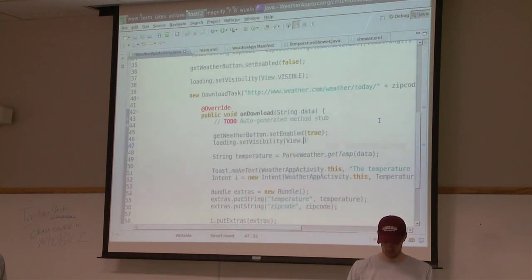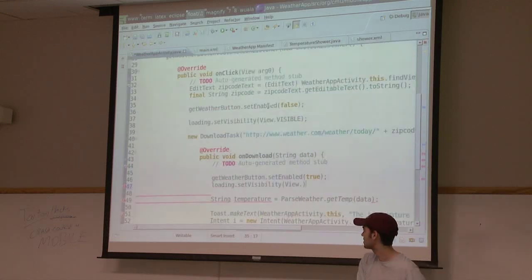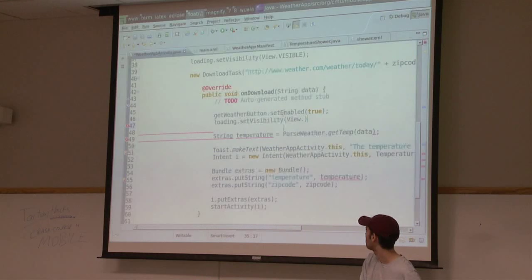Is it supposed to be true there or false there? I already said so. Oh, okay. Right. So when you click, it's disabled. But when we download, basically if we go back to the screen and we haven't re-enabled the button, then you won't be able to press on the button. So that's bad.